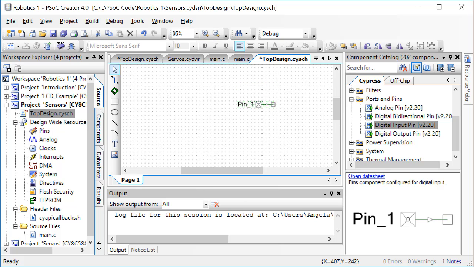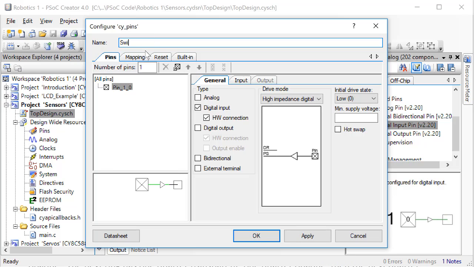Now, double-click on the pin. Name the pin switch underscore one. Also uncheck HW connection. Also, there's one more thing we need to change here, and it takes some explaining.